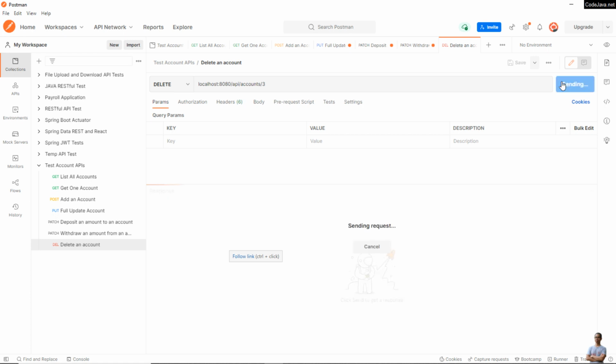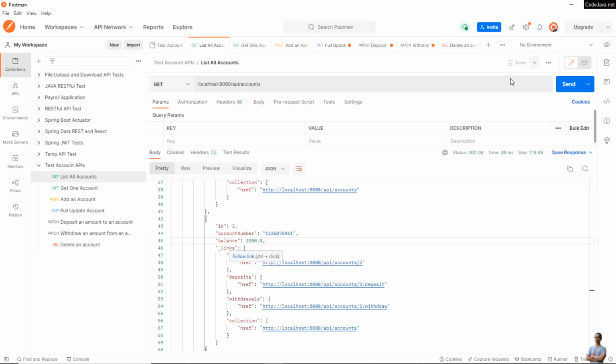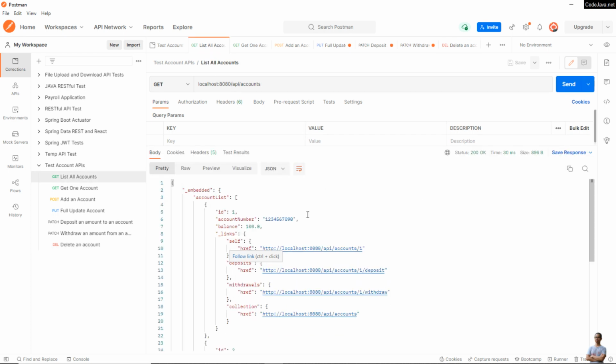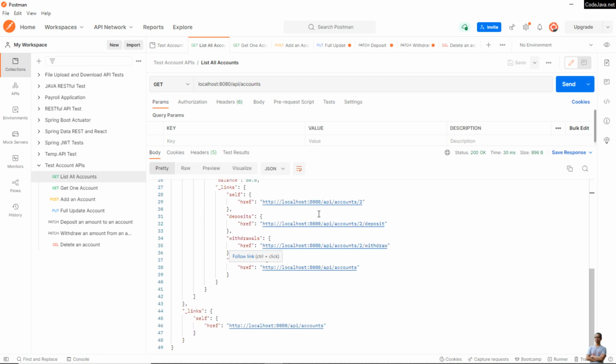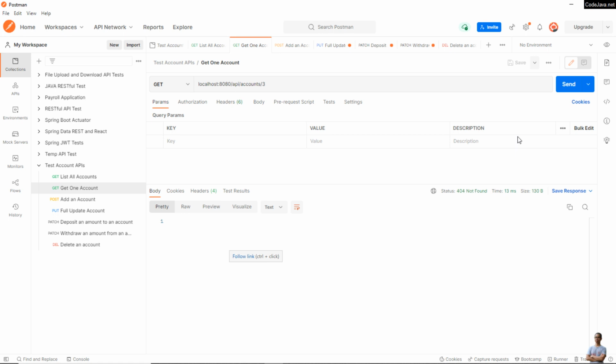And click send. You see I got the status 204 no content, meaning the delete operation was successful. If I click again, I should get 404 not found. You see I got the status 404 not found because no account found with the ID 3. Let me check account ID 3 here. No account ID 3 anymore. And let me check the API here. You see 404 not found.